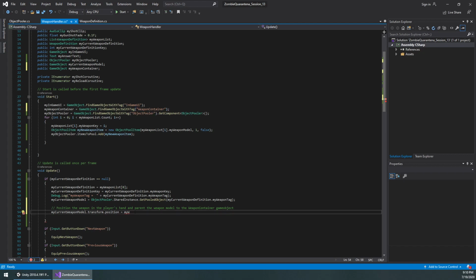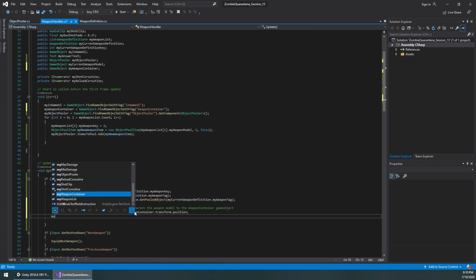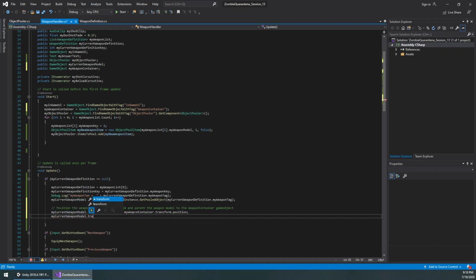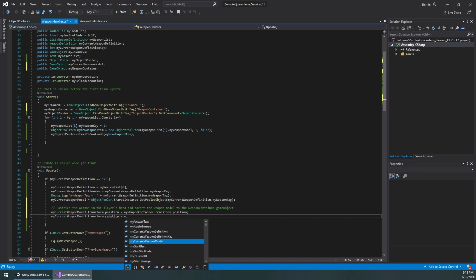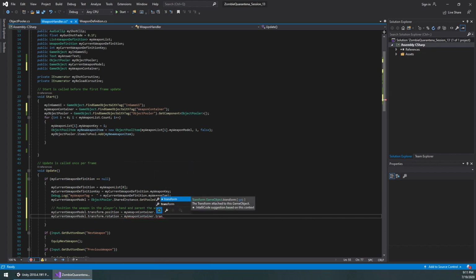Then we're going to set the transform position of the current weapon model to my weapon container dot transform dot position, and we're going to set my current weapon model dot transform dot rotation equal to my weapon container dot transform dot rotation.